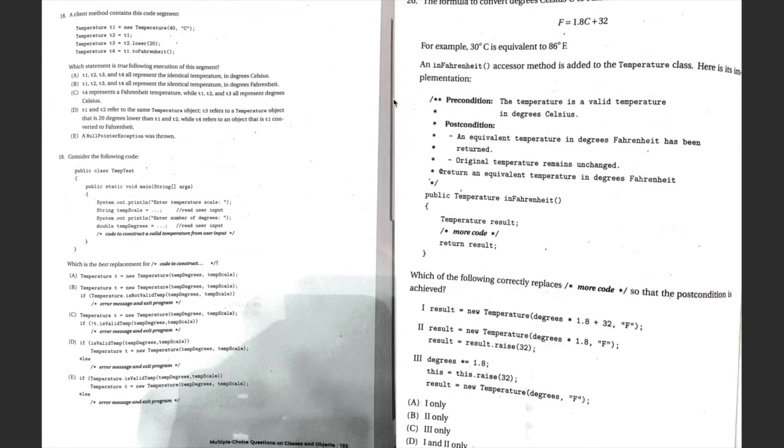Number 20. Which of the following correctly replaces more code so that the post condition is achieved? There are multiple that will do this. 1 and 2 will both do it, as number 1 has the equation for Fahrenheit to Celsius, and Celsius to Fahrenheit, my bad. And 2 uses the code to do it. Number 3 will not, because this cannot be equal to a certain number.